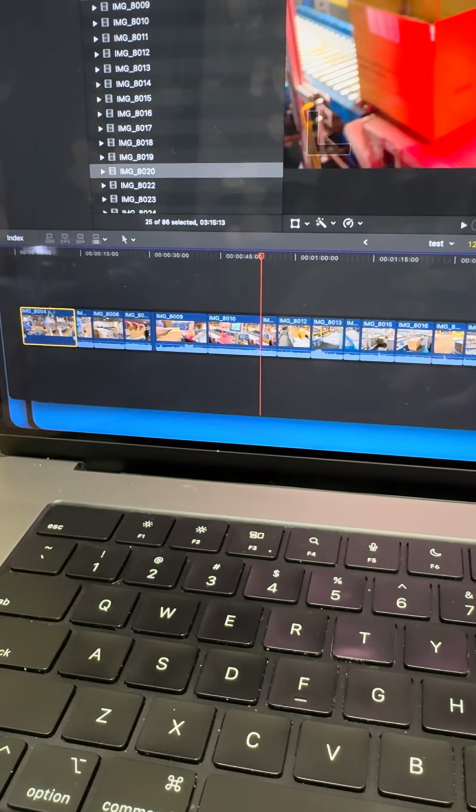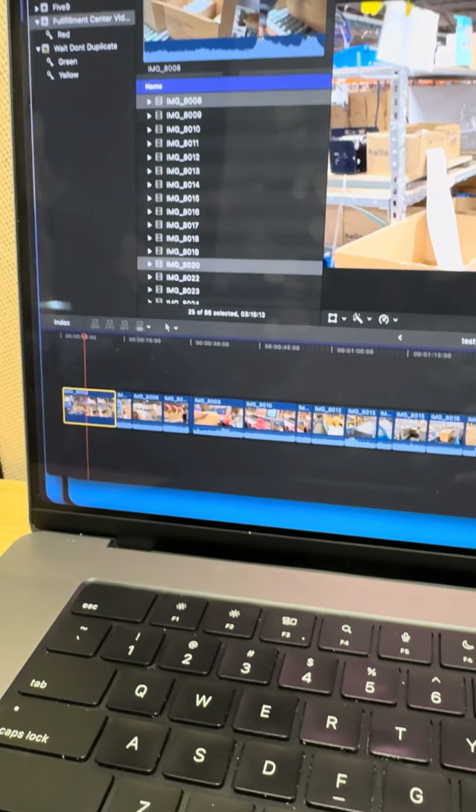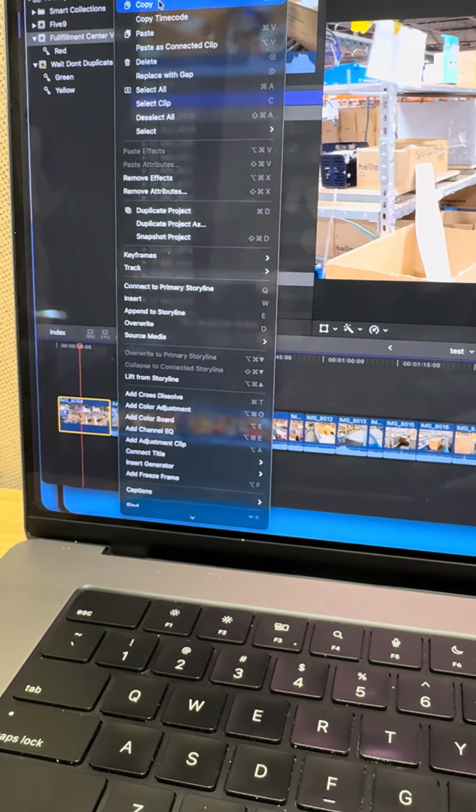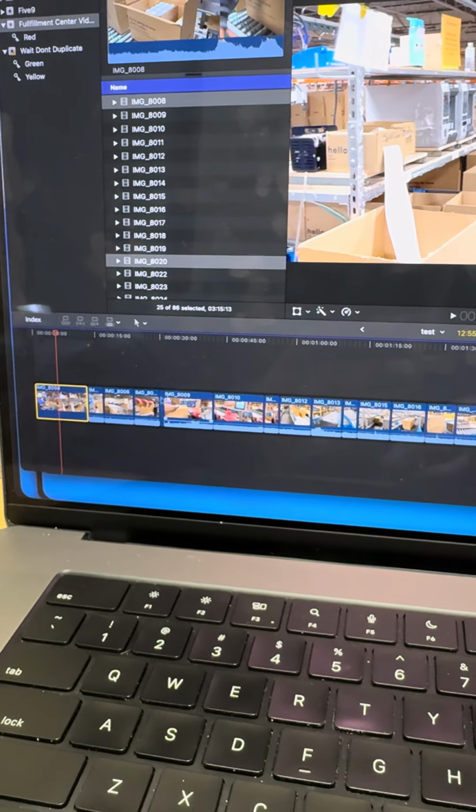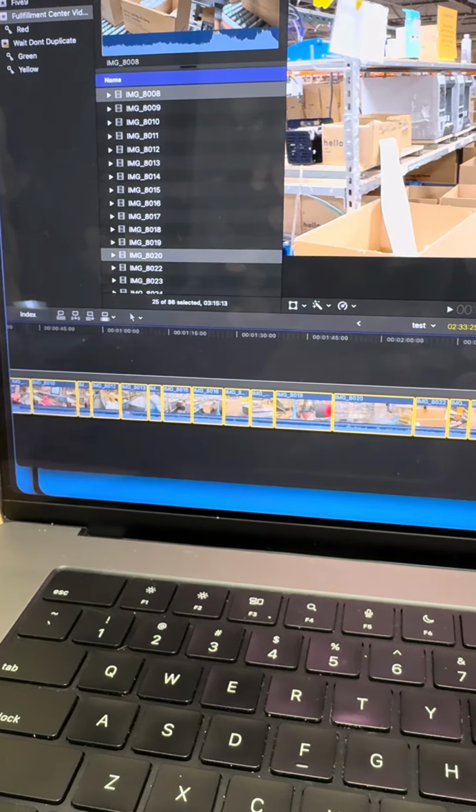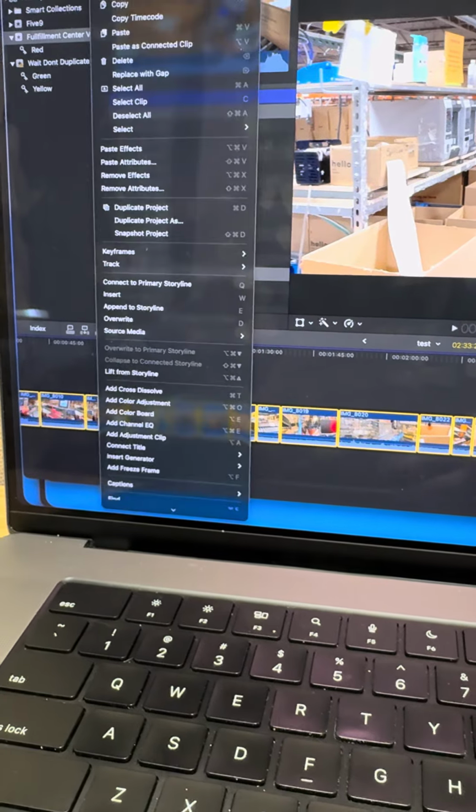So that attribute is inherently inside this clip. So I'm going to copy this. You'd be like, oh, that's weird. Why are you copying it? I'm just copying it. And then I can select all of these things and then paste the attributes.